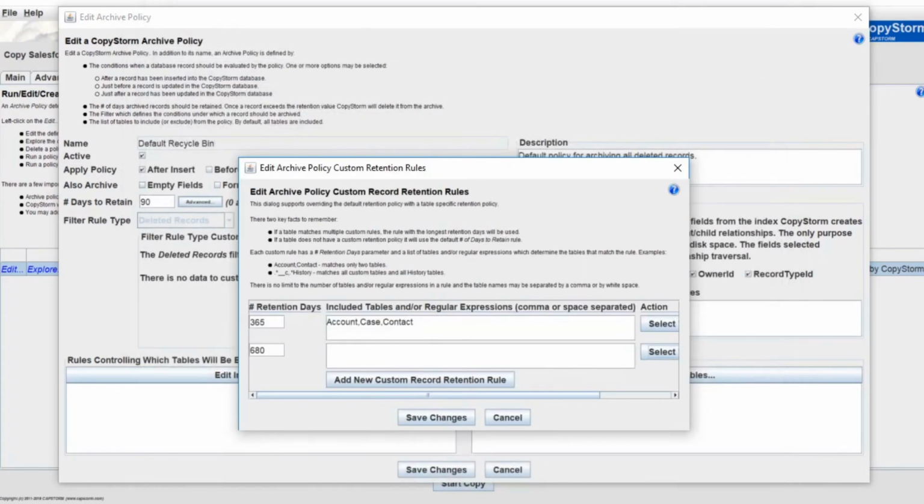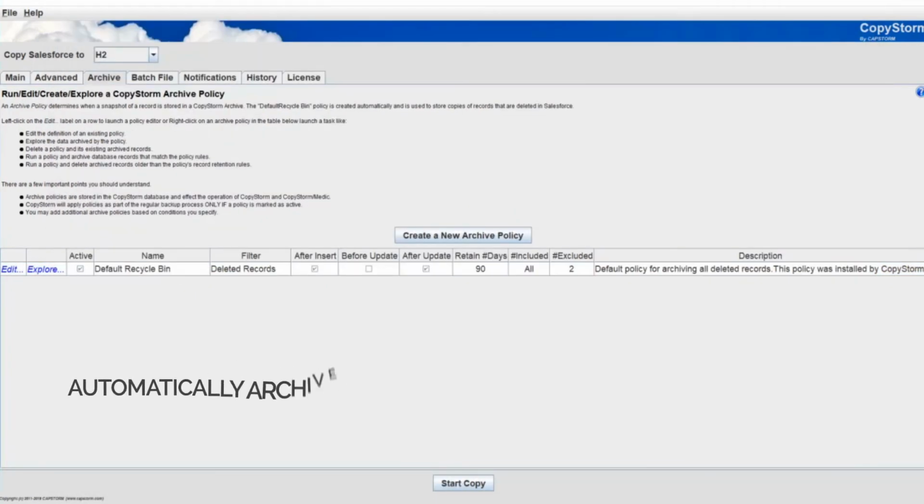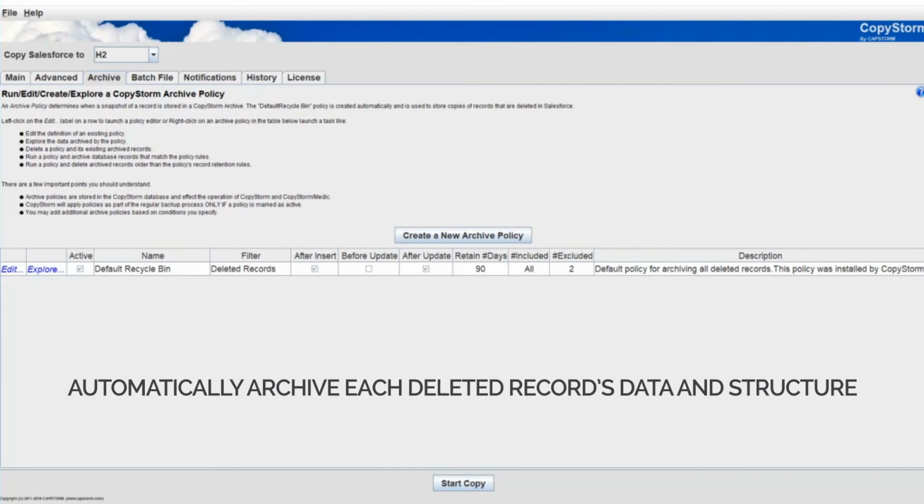Once changes are saved, the final step is to activate the policy. The default recycle bin archival policy will run each time that CopyStorm performs a Salesforce backup and will automatically archive each deleted record's data and structure.